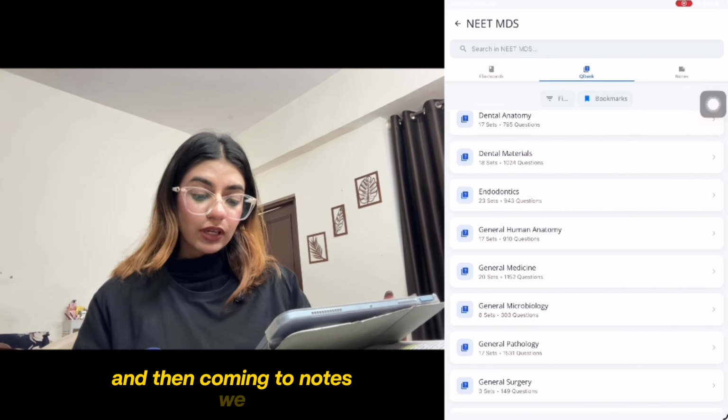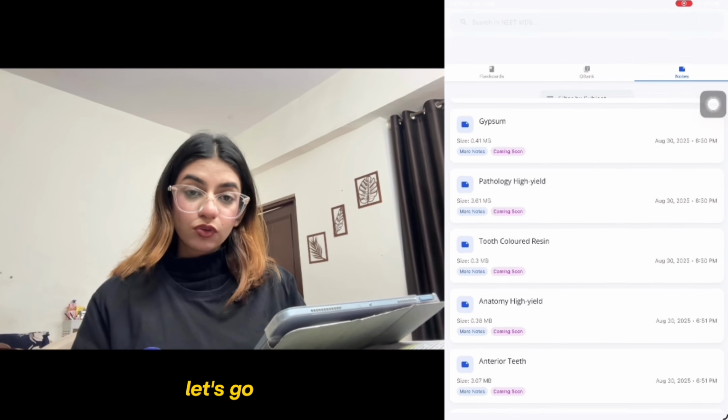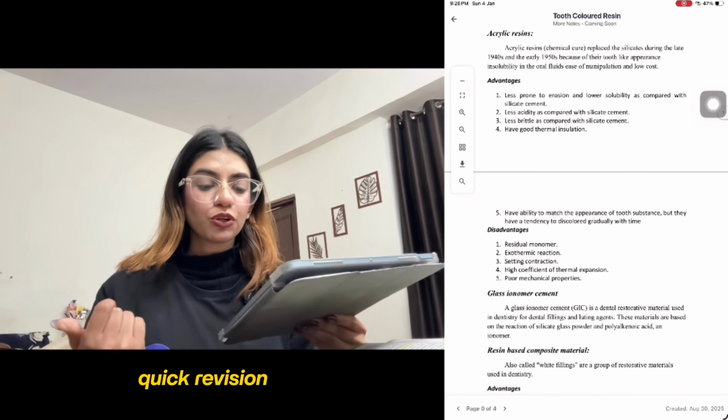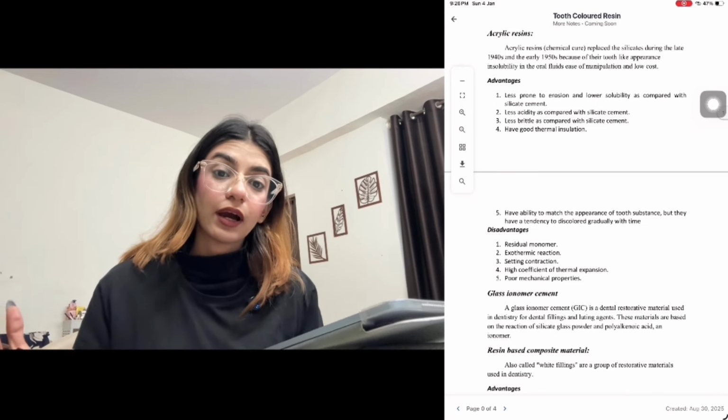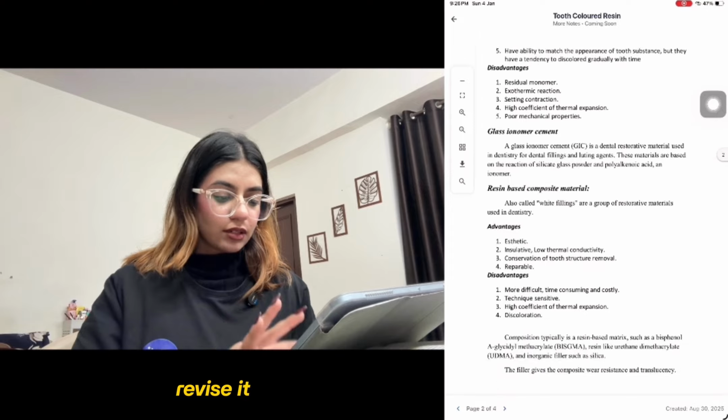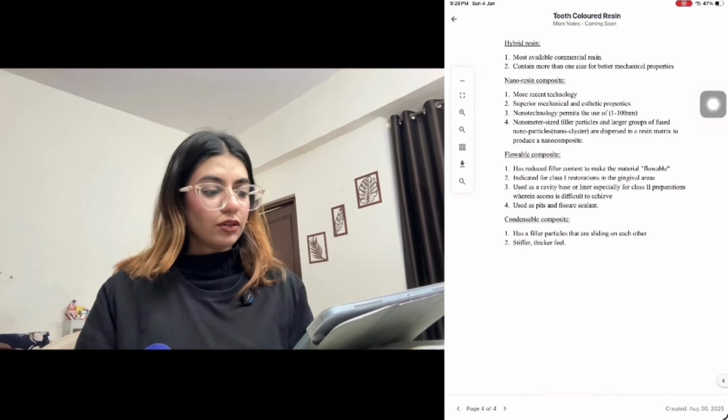And then coming to notes, we have various topics of notes, like let's go to tooth colored resins. So these are very short and quick revision notes. If you have already studied a topic and you just have 10 minutes to revise, you can just revise it in 10 minutes. That's how the notes feature works.